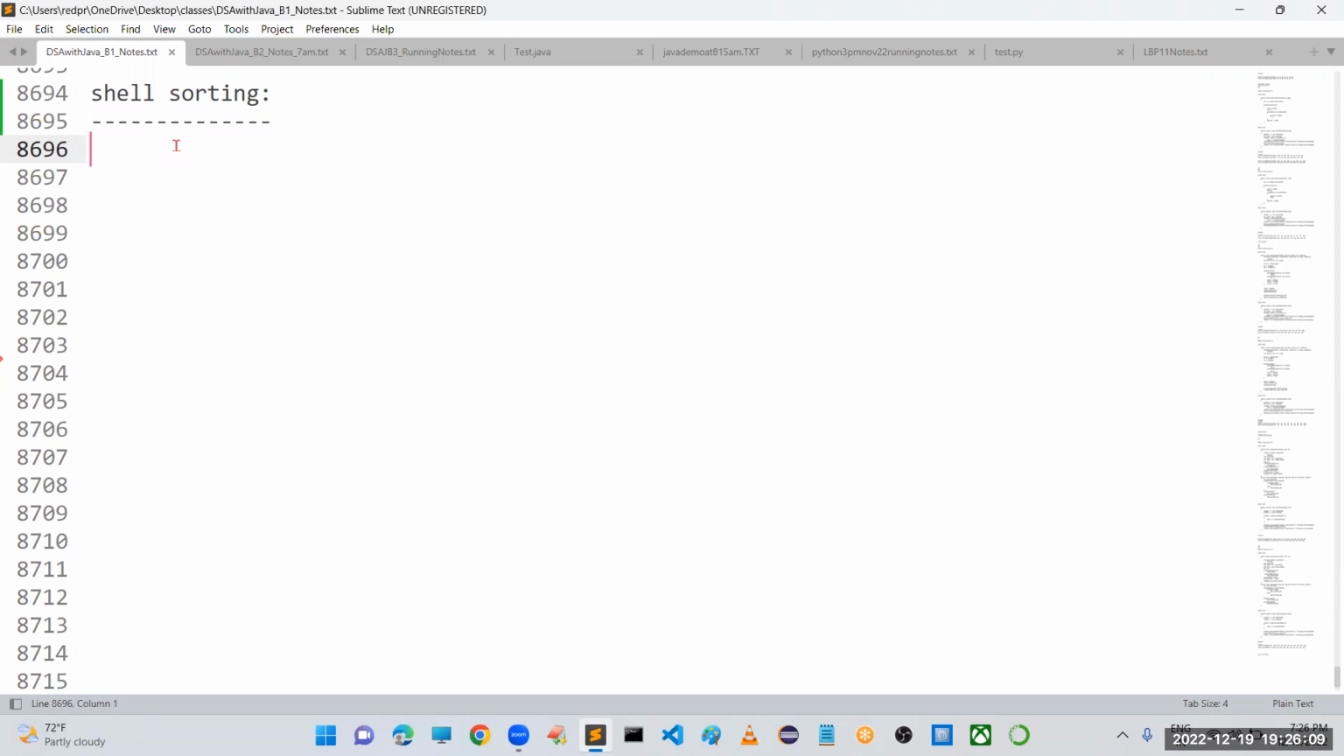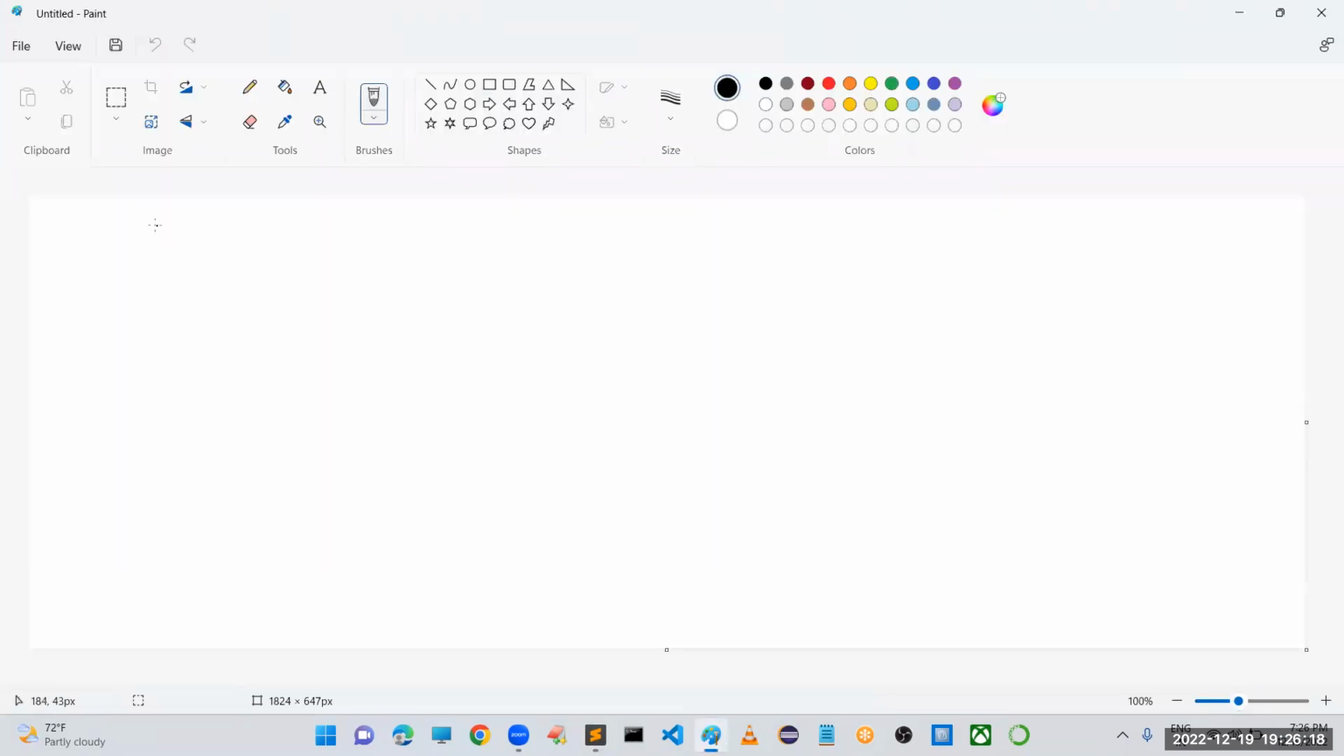Sir, how is it going to work? I will take one example first, then only you people will get clarity. Consider I have some elements: 5, 3, 1, 4, 2, and 6. Like this I have taken some elements. First we have to identify how many elements are there.